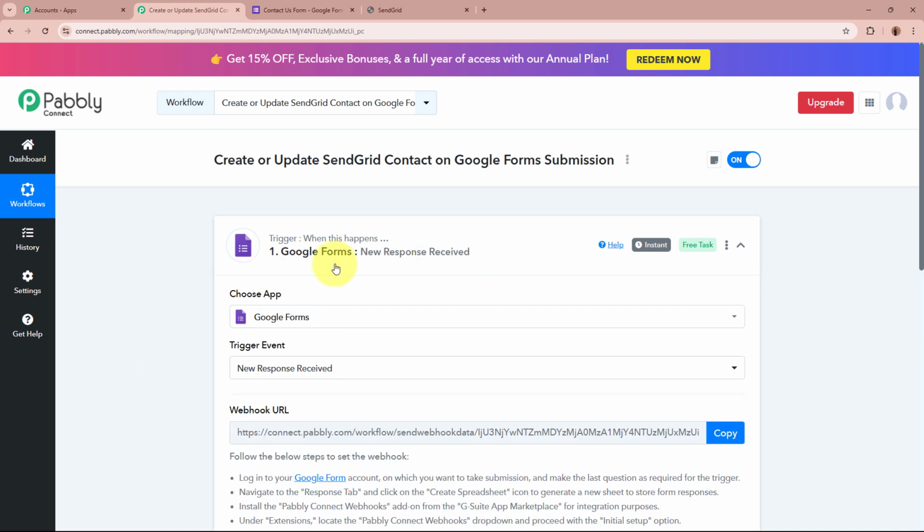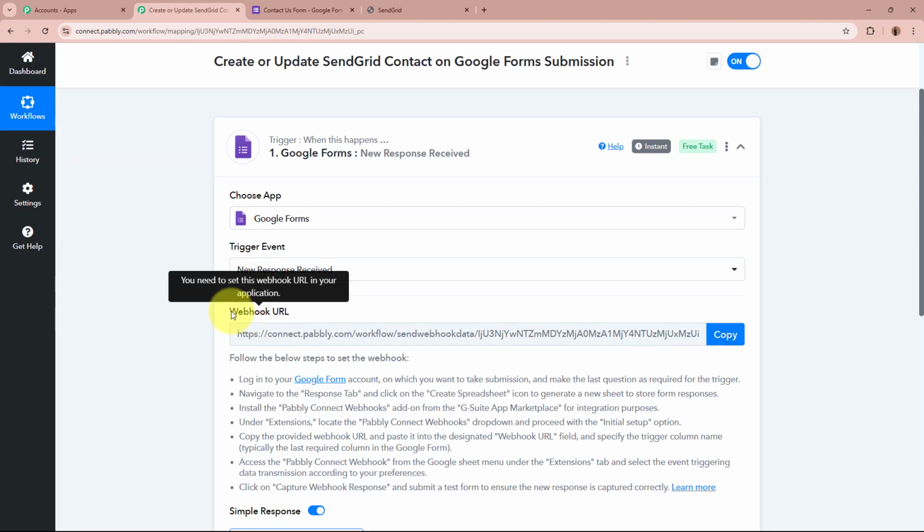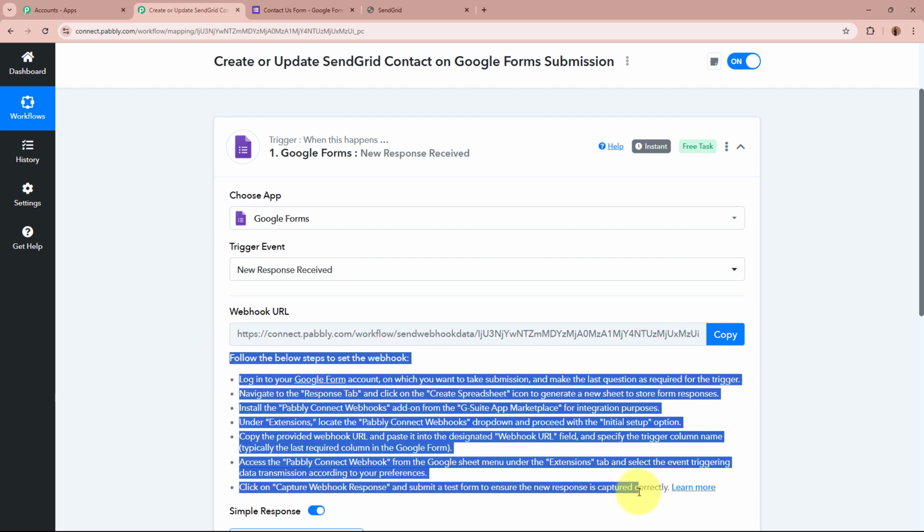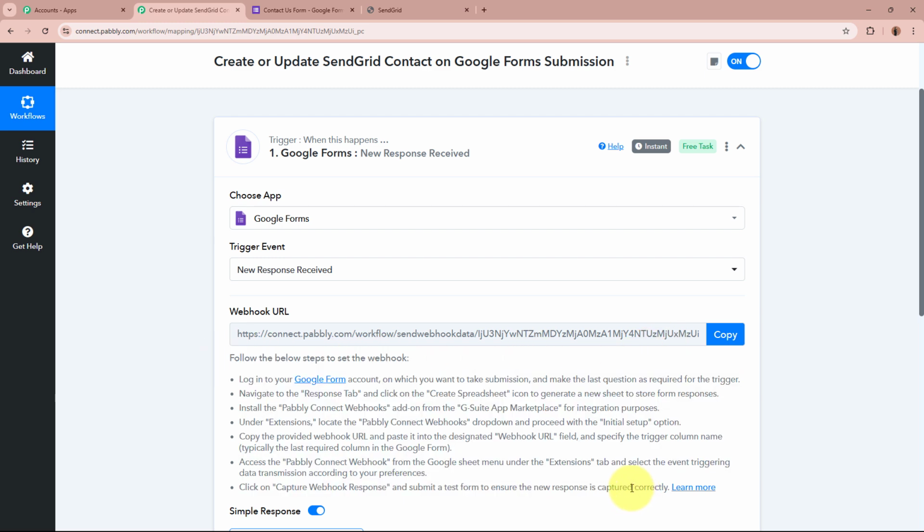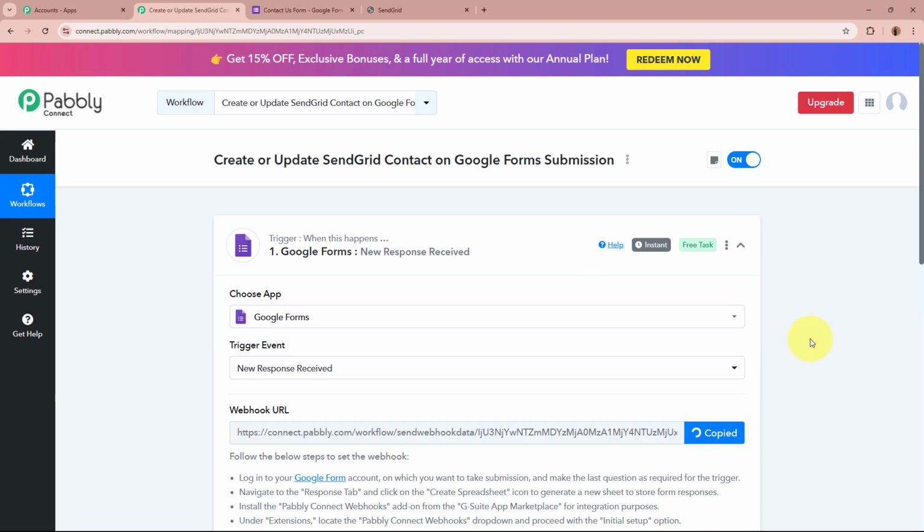Now, in order to connect Google Forms to Pabbly Connect, Pabbly Connect has provided us with a webhook URL. With the help of this unique webhook URL, by following the steps given here below in the help desk step by step, we are going to build the connection between Pabbly Connect and Google Forms. So firstly, I'm going to copy this URL from here.